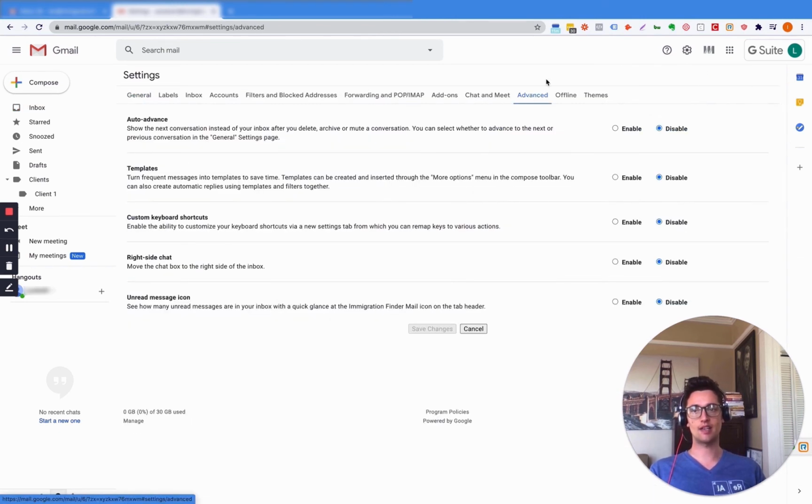So we're going to head into advanced. This is a really, really good feature right here: auto advance. If you have a very high volume inbox, and you don't have to have a new Gmail account to set any of this up, auto advance is when you send an email, it will automatically go to the next one. So if you're getting a few hundred emails a day, like maybe you're a very busy attorney, or this is a support email inbox with hundreds of inquiries, or even if you just want to be more time effective, you can click enable on the auto advance, then it'll move to the next one.